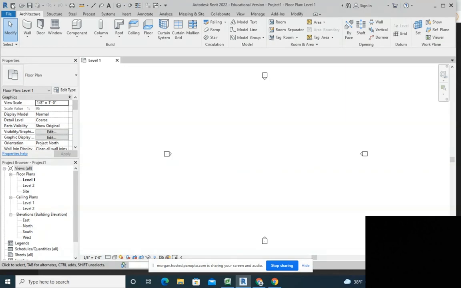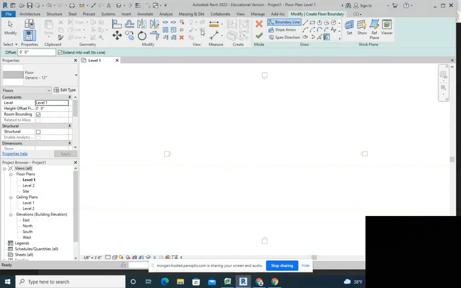Okay, so let's build our first object. So you're going to come up here. There's these tabs under architecture, and this helps you create different things. So let's make a floor. So you're going to come over here to floor. And you're going to make a boundary line to define the floor. So let's use this line tool.